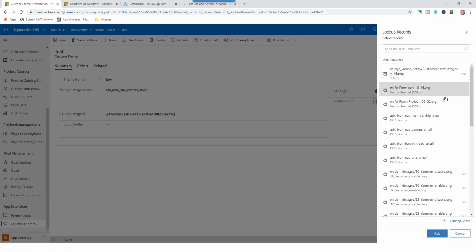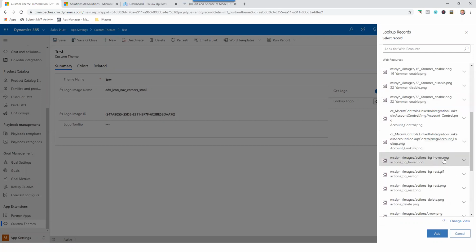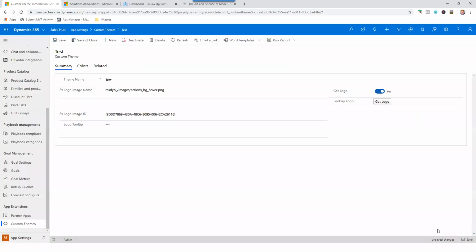My view that I have selected is to show me only images. So I go and I find an image that I like that I've put in there, like my company image, and I pick that, add it, and it sticks it over here. It also adds the GUID value for this because this is what's physically stored in the themes table. So what has to happen is in the update or create of a theme record, I have to convert this from a piece of text into a lookup reference.